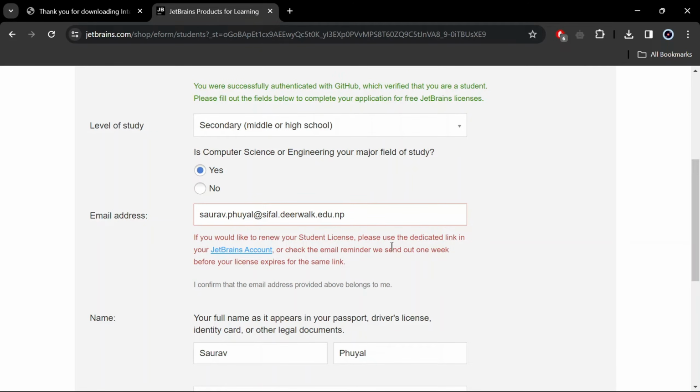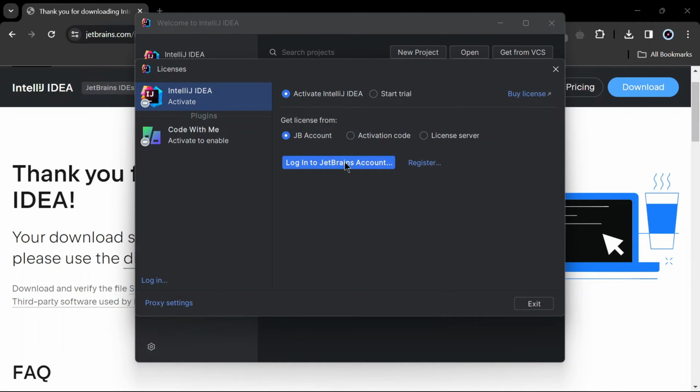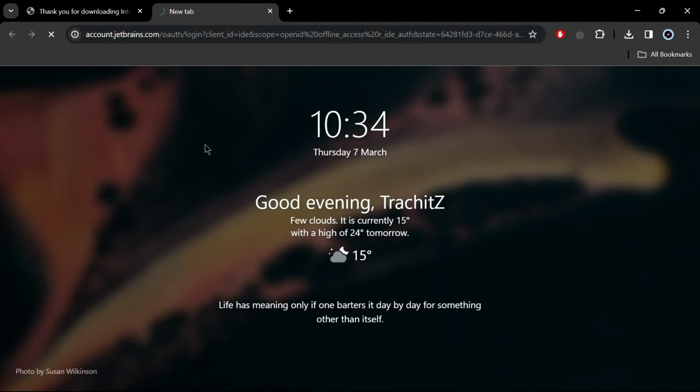Once your license is activated, you can log in to IntelliJ IDEA with JetBrains account. Now I will log in to JetBrains with GitHub account.